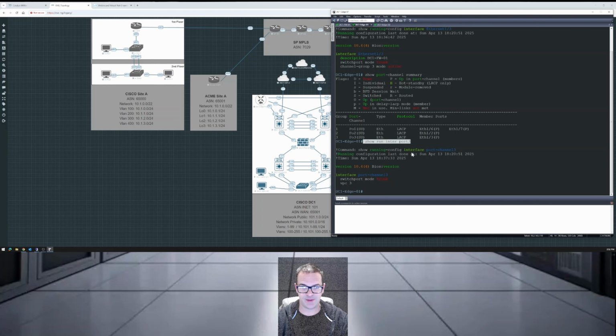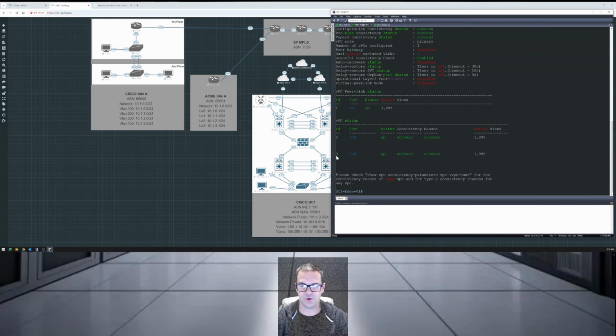Now the final command that we need to run is show vpc. So we want to see that VPC 3 is leveraging port channel 3. It's up, everything's successful, and we haven't done any VLANs. I'm not going too far. I'm just trying to get the VPC functionality working, which has been the headache for the last 12 hours.